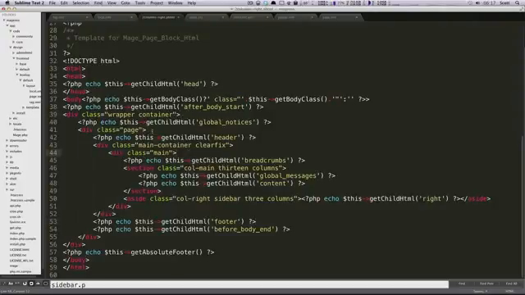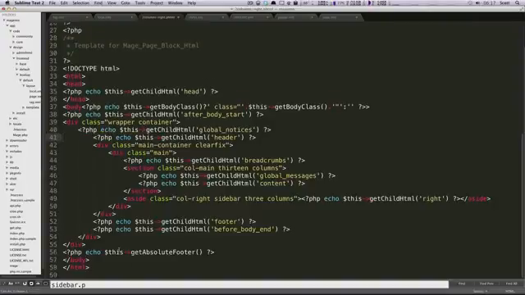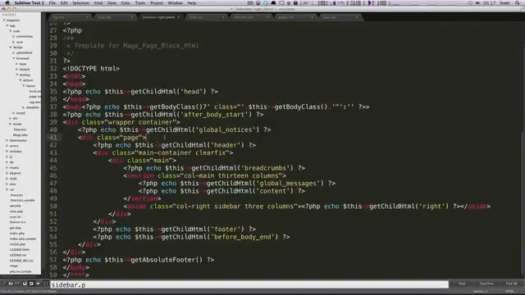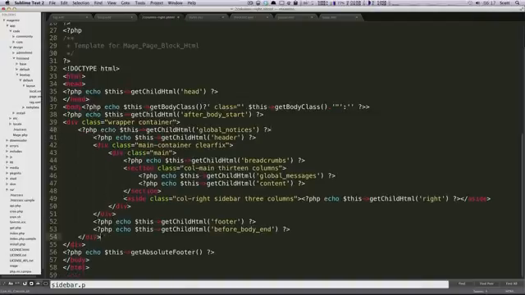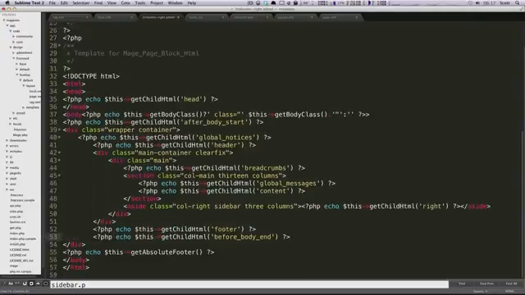Also, I don't feel as if we need this page class. We can get rid of this, so let's get rid of that. Let me just make sure you get rid of this div, and then you have to make sure you get rid of its closing div as well. Okay, so it's getting a little bit better.